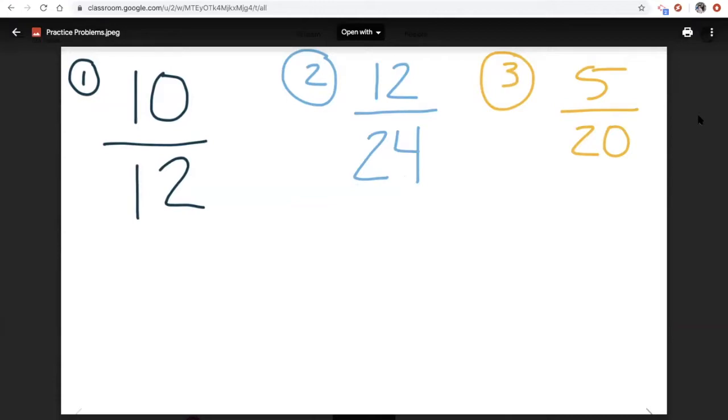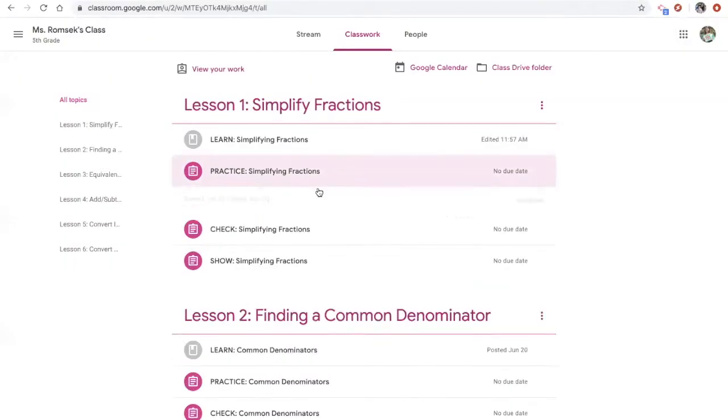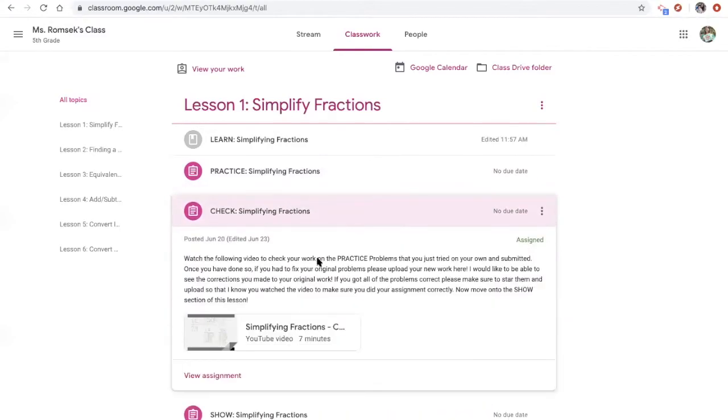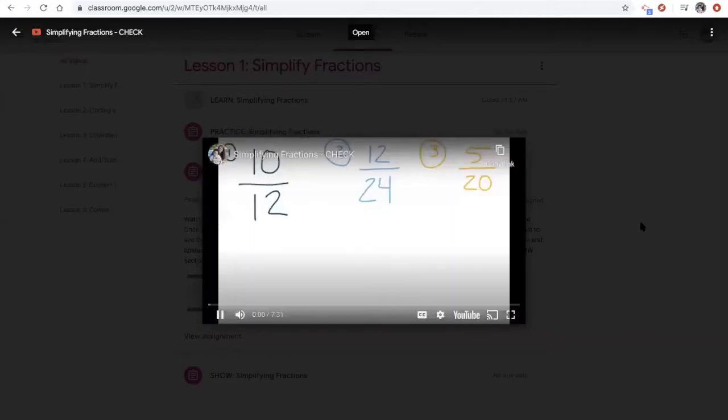You need to take a picture, a screenshot, and upload it into this section for points. Now, if you notice, you can see the check section right now. However, this won't be the case when you're working. You will see the practice portion, and then the check section will not be available to you until you've turned in your first attempts at the work to me. So once you turn those in, I will open the check section. Then you can click on it, and there will be a video posted for you to watch.